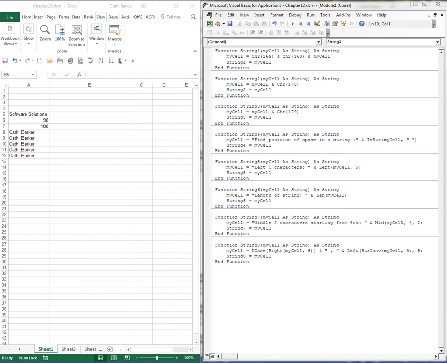There are many string functions that come within VBA as well as within Excel that are very useful for manipulating data in Excel. What I've done is created a new file and saved it as chapter 12. I've then entered the values you see in A5 to A12, and I've also copied and pasted the functions string 1 to string 8 from the code file into a new module.